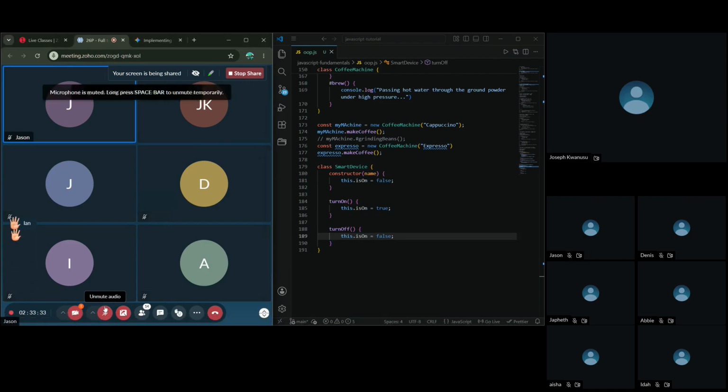Ian, before we go for break, I'm seeing a hand. Okay, can I share mine? Yeah. Can I share mine? I saw it. Okay. Yes.